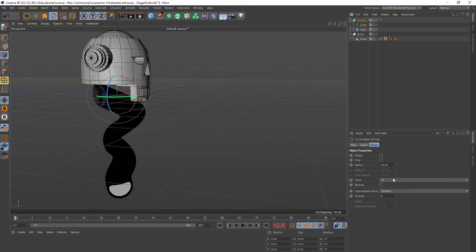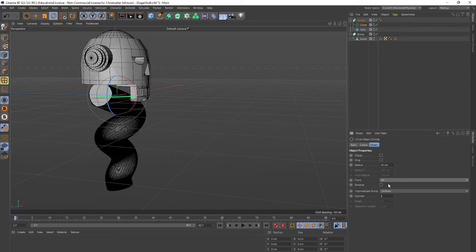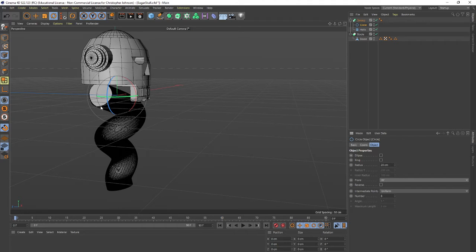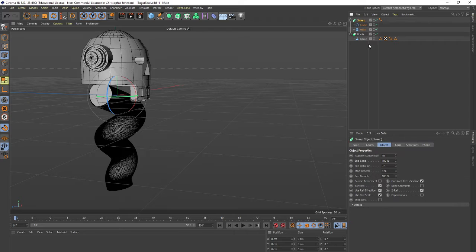So the circle here is on the ZY plane. So let's try XY, see what that looks like. That looks quite a bit better, or ZX. So I'm thinking XY because you get the full roundness of it. Now in the sweep, we want to go to our end growth. And again, you can play with these end scale, and that's how he thins it out, end scale of 0. And end growth, you can make it grow. So think about this as animated over time also.